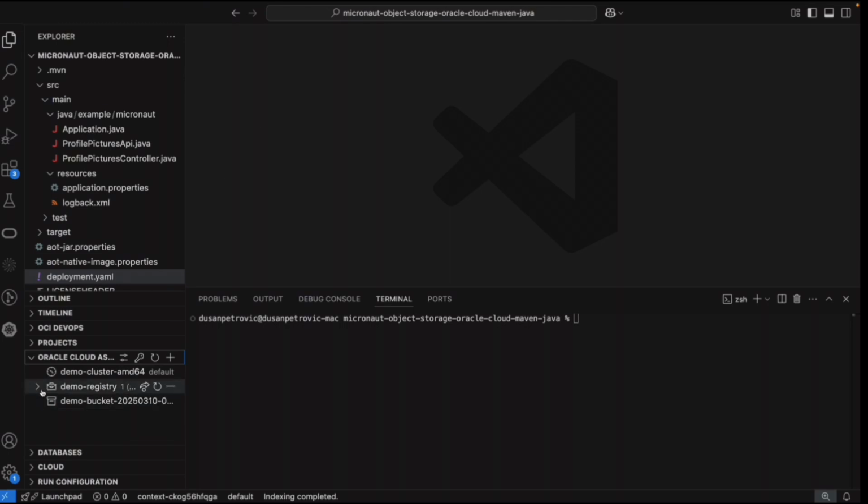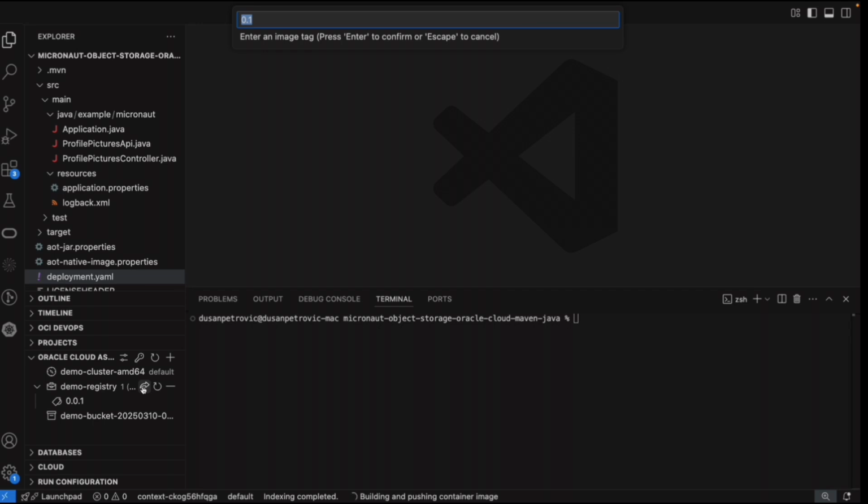If we expand the container registry item, we'll see the image that we previously built. Now, let's containerize the application and deploy it to the Kubernetes cluster. We need to specify an image tag. We also have an option for deploying it to a compute instance.